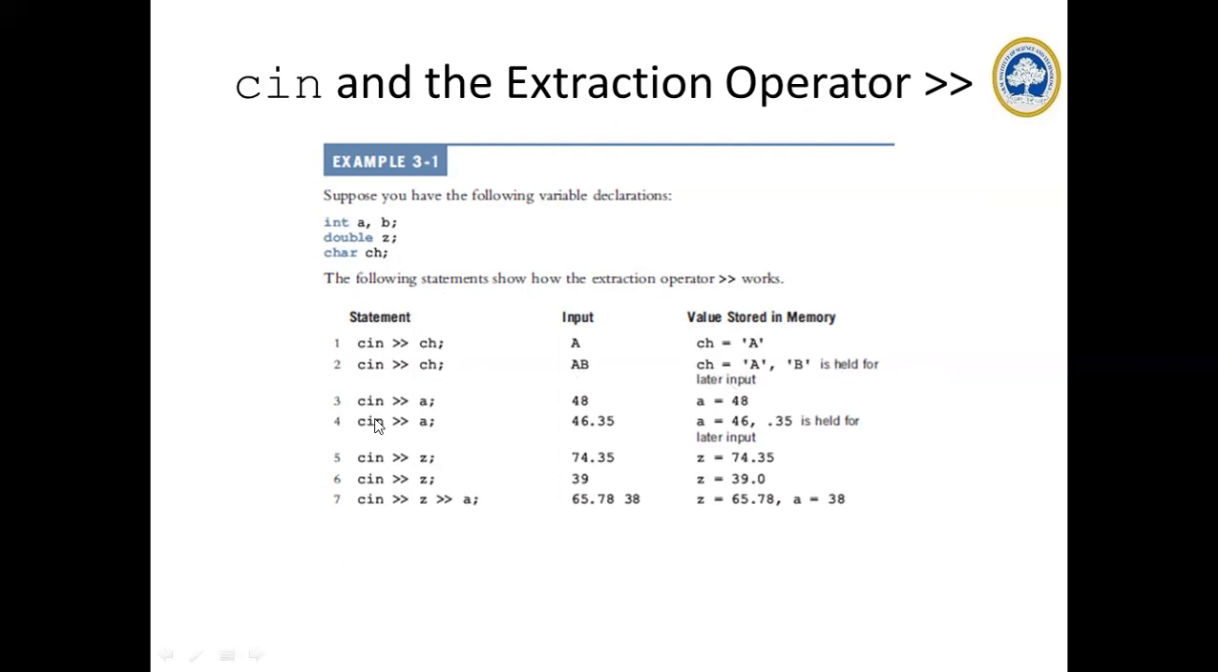Again, now you are going to give an integer value for the variable a. For that you have to use cin followed by the extraction operator, and the variable name is a. Now you are giving a value of 40, an integer value, so that will be stored into the variable a. For the same cin a, now you are going to give a fractional value, 46.35. But a is an integer data type, so automatically a will store only the value 46, and the .35 is held for the later input.